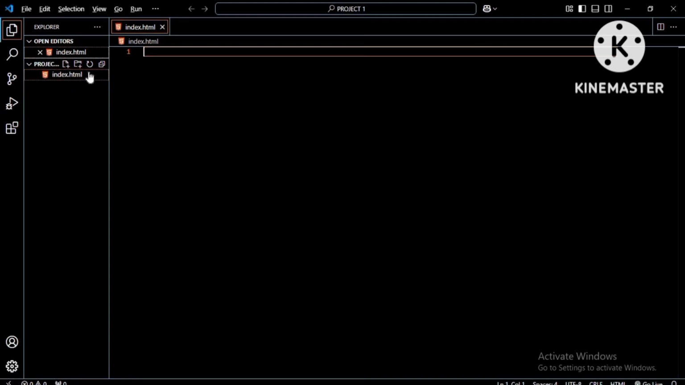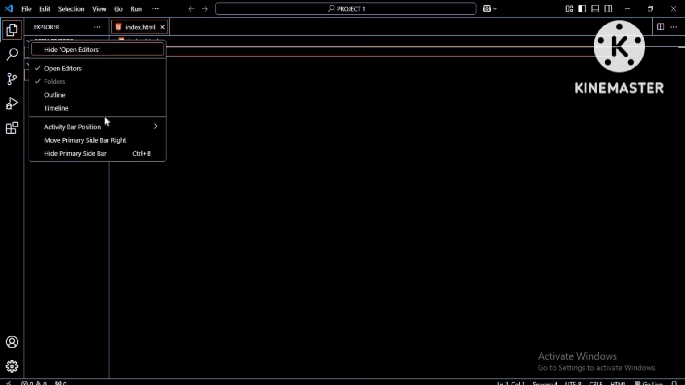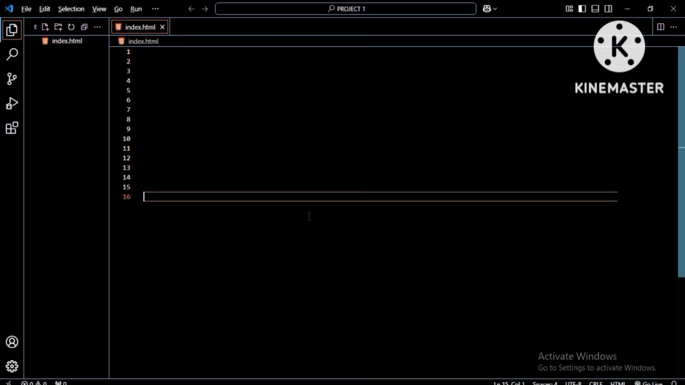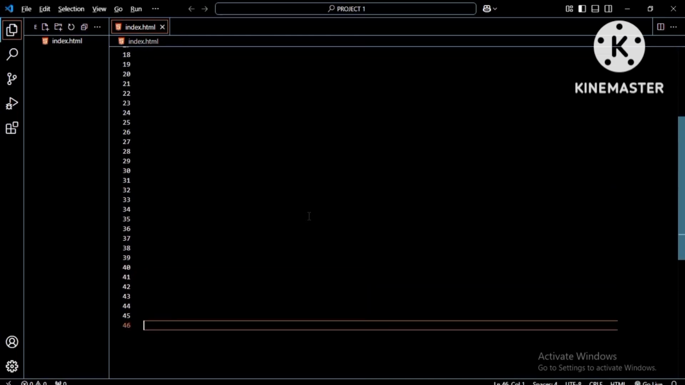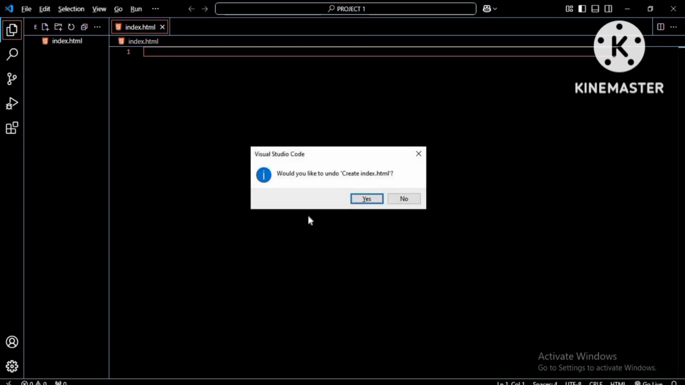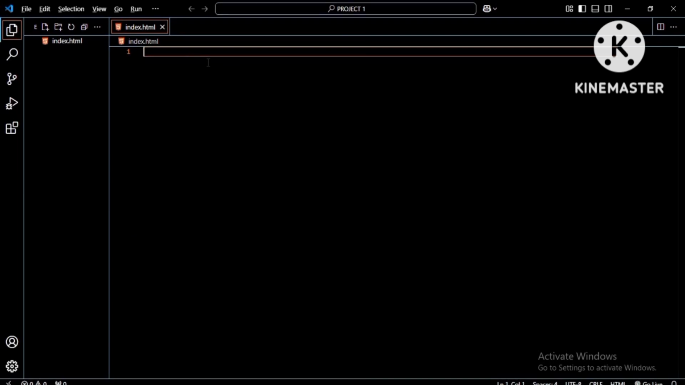So as I press enter, as you can see, this is a space where I can write my code. So I can basically write my code here. As you can see, this thing even tells you how many lines of code you have written.